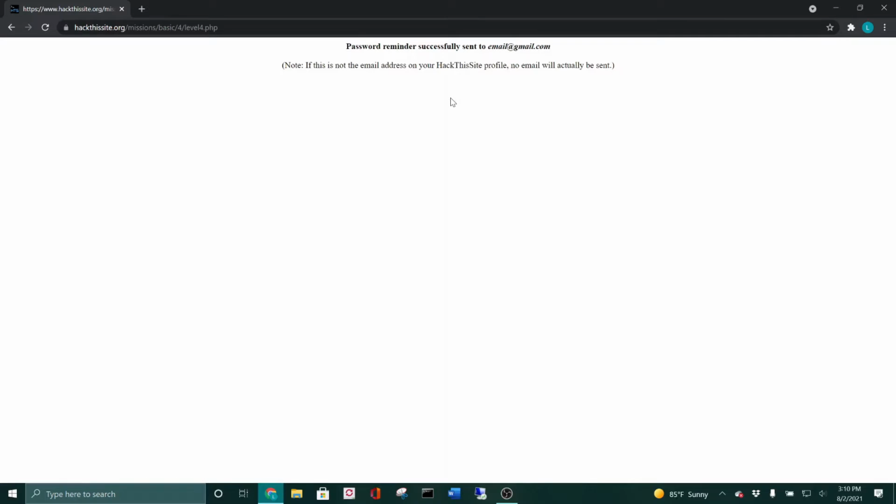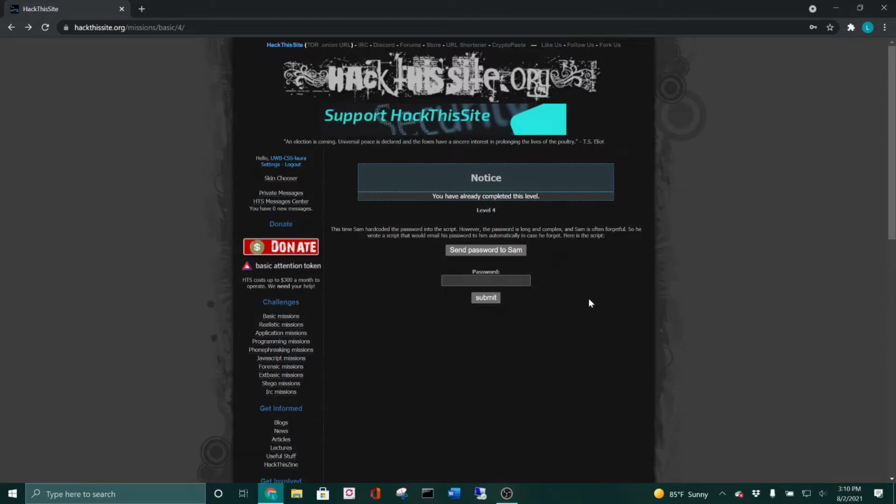And so I am not going to get the password now. Obviously I did not send it to my email, but I wanted to show you how you would do it. So we would have been sent the password, which we could then input here, hit submit, and it would accept it. Again, I'm not going to do it right now, but that is how you would go about solving this mission.